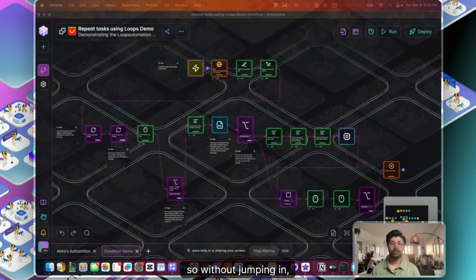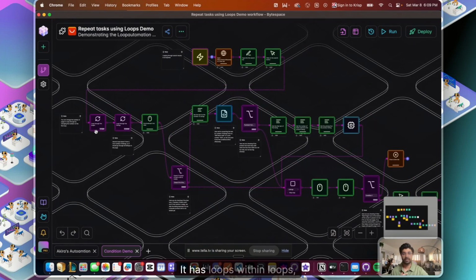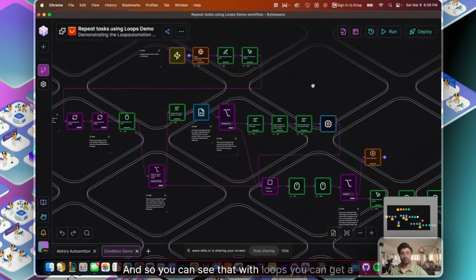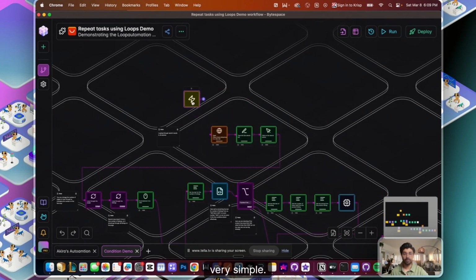So without jumping in, you can see here that I've already created a more complex looping automation. It has loops within loops, conditions within loops, and then even conditions within conditions. With loops, you can get a lot more complex with your automations. But for the sake of this demo, I'm going to just show you how to do something very simple.